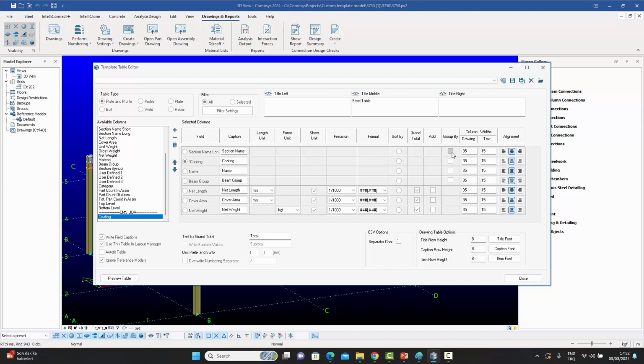So for example, if you wanted to collect all parts having the same section name, you could say group by, and it would group by the section name. Then it would add the net lengths of all those with the same section, or add the cover areas, and also give you the grand totals. So whatever variables you want to group by, they will be brought together, and the totals and subtotals will be based on this grouping.